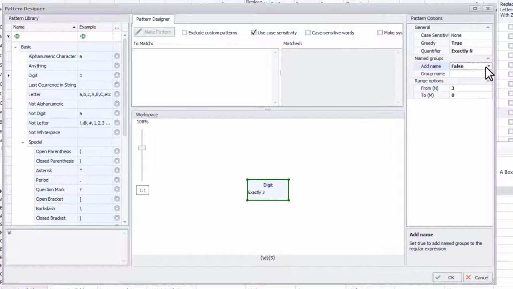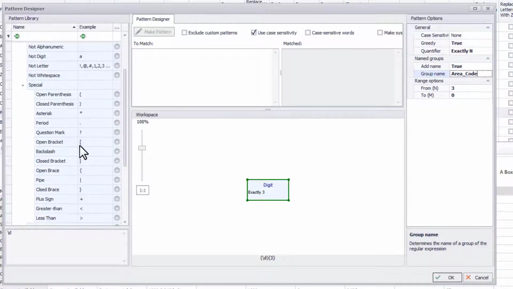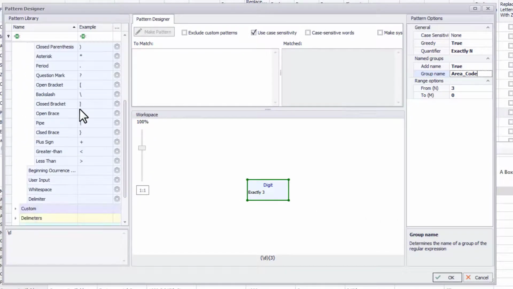Next, as we want to identify these 3 digits in a separate column in your data file, we will change the add name value to true and specify a name for this column under group name, such as area code. Note that this group name attribute does not allow you to use spaces or other special characters in the column label. Next, there is usually a white space, hyphen, or parenthesis there before the next 3 digits occur. So we need to drag and configure blocks that will identify these patterns.